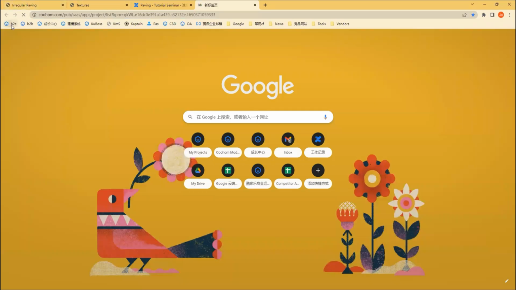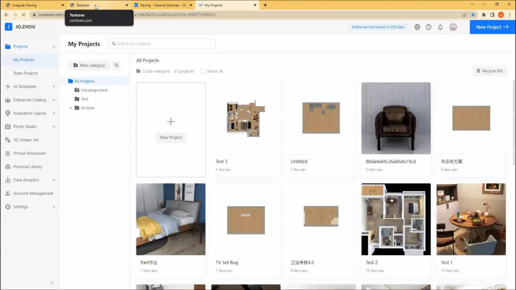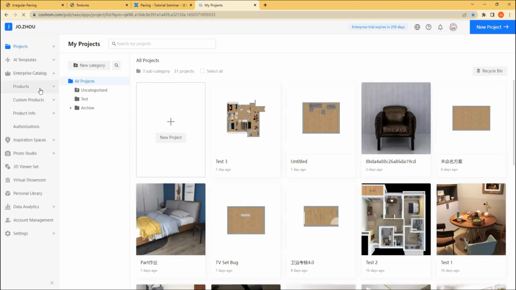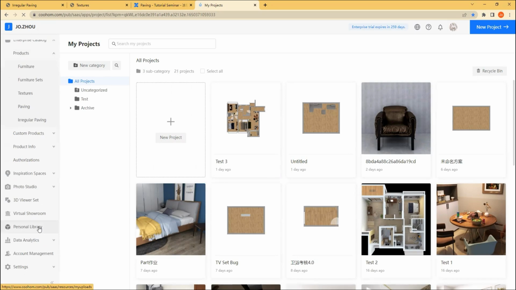Yes, if you upload the texture to your enterprise catalog, then it will be in the library. Do you have any sub account, may I ask? I have an account, but it is not enterprise. Oh, okay. So you're using the personal library, right? Yeah. Okay. So if you're using the personal library, it will appear in the personal library, and it's pretty much the same logic.